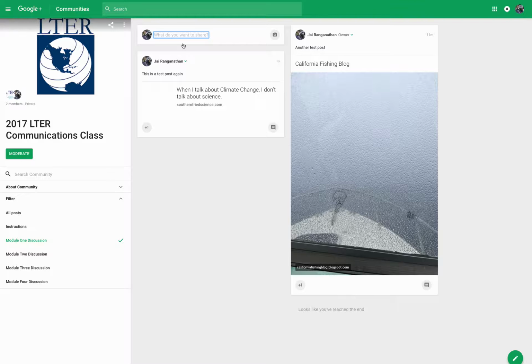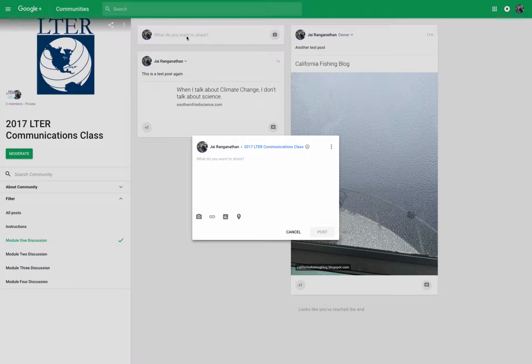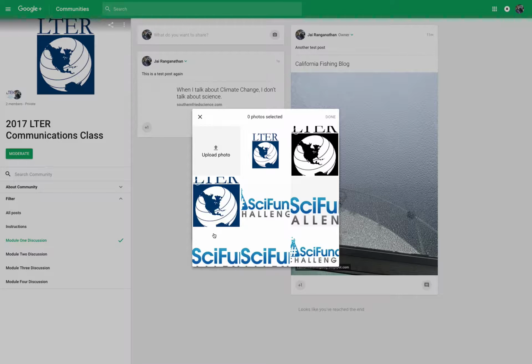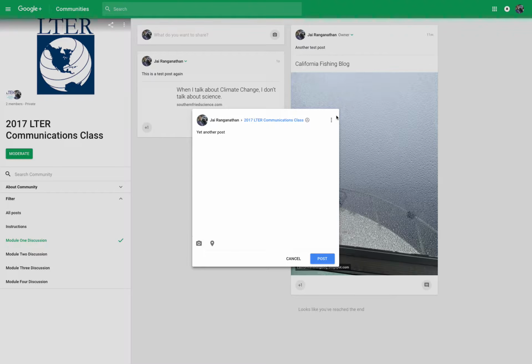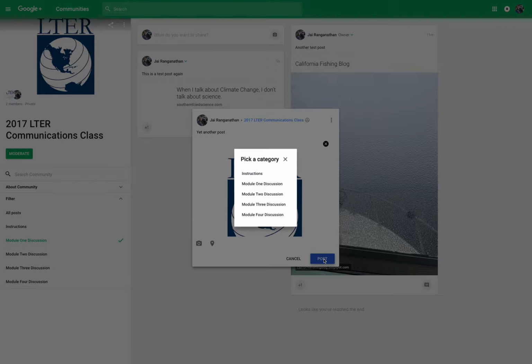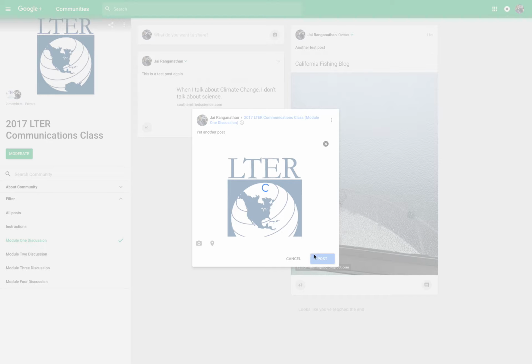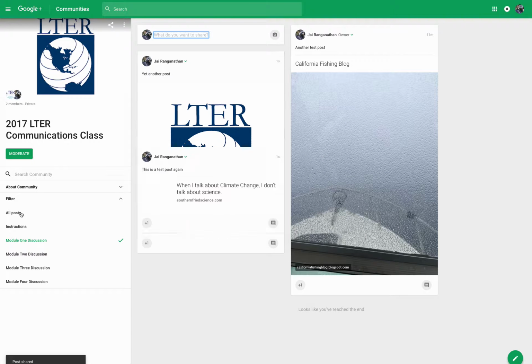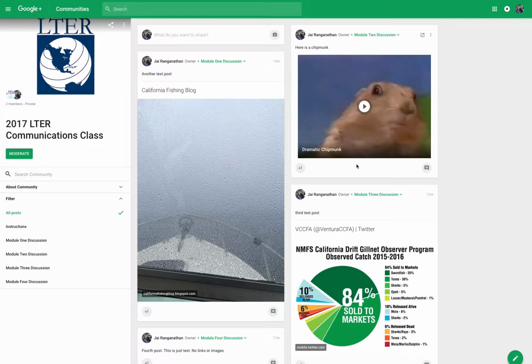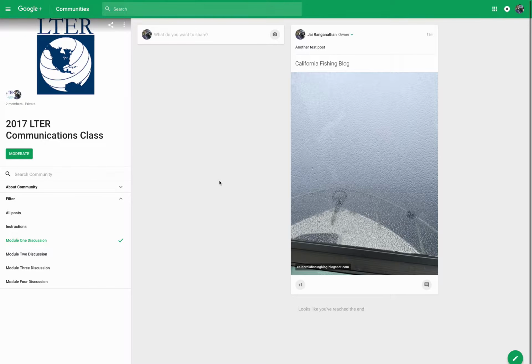But you can also share other things as well. So let me put another post in. Yet another post. And you can also add images as well. That's the camera icon in the lower left. And I have a picture of LTER because that's where we are. I'll put this again in Module 1 discussion. So again, here's all the posts going on. If I just click on Module 1, I'll see just what's going on there.